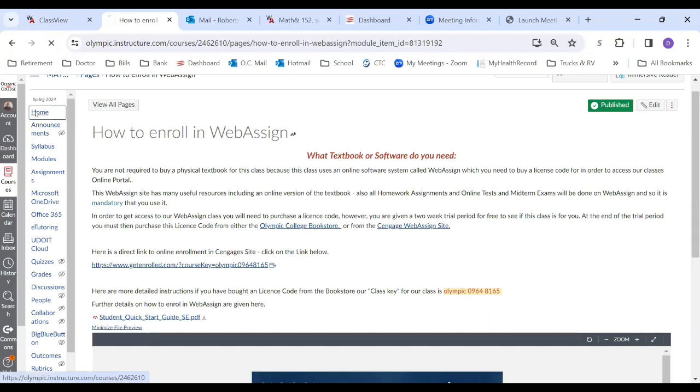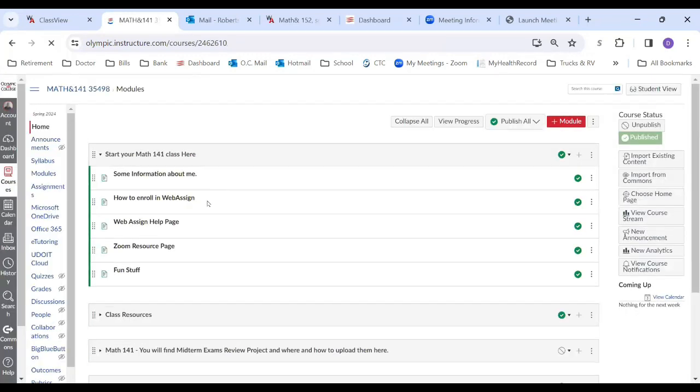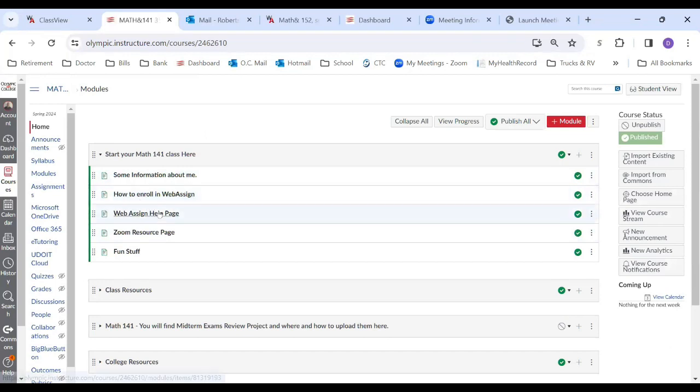So next. If you have some issues with WebAssign, here's a WebAssign. A lot of the office hours are going to be through Zoom. You need to do that. And you can find out a little bit about me.